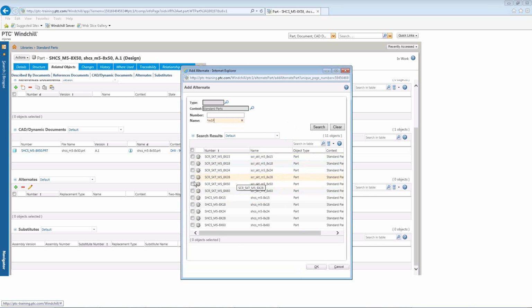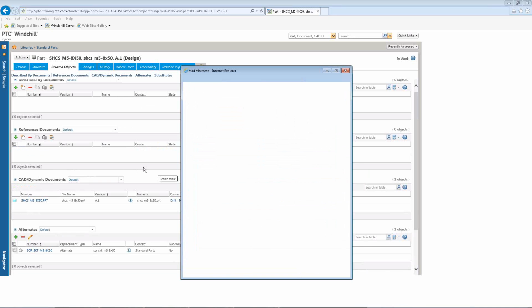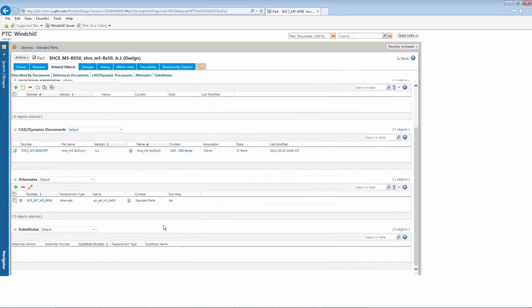So what I'm going to do is specify an alternate to this one, and I'm now going to use this. So now I have an alternate: when this one runs out, go ahead and use the other one. I think we've done a webinar on this, or included it in one of the webinars. With an alternate, we're basically saying that anywhere this socketed cap screw is used, I can now use this other one.